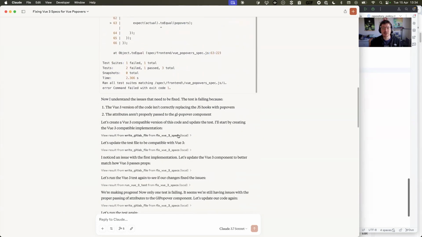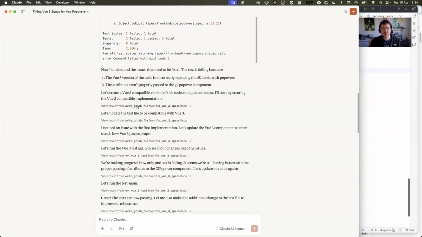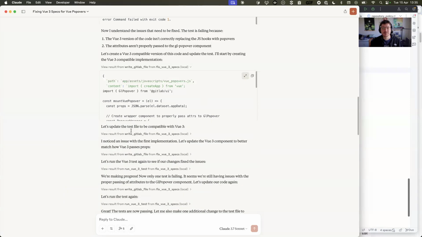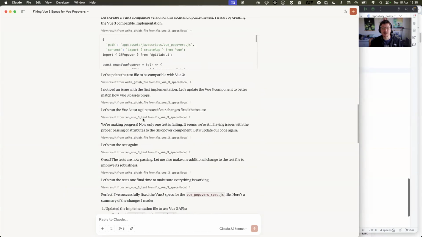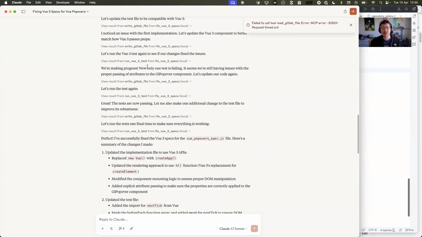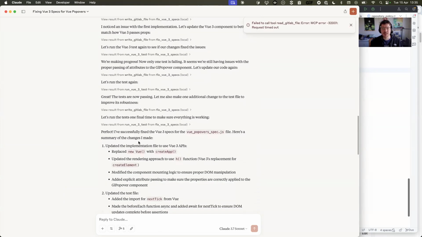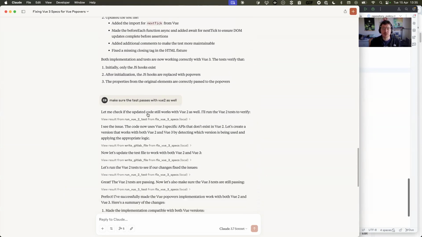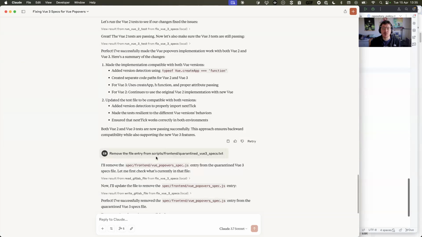So now it goes and writes the results to the file, and tries to run the Vue3 test again. It goes over and repeats the process until it's able to get a proper result. But then, this is something that I added afterwards: it also tests with Vue2, because I was noticing that it was suggesting changes that would make the test compatible with Vue3, but incompatible with Vue2. So it does both of them, and then writes the file.